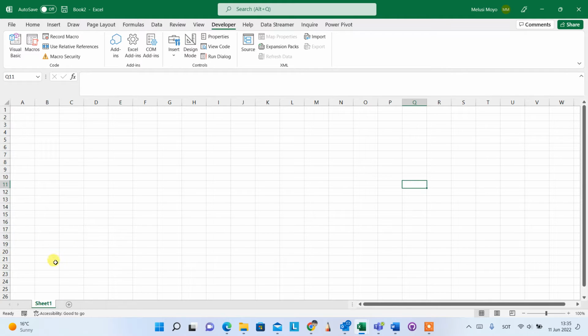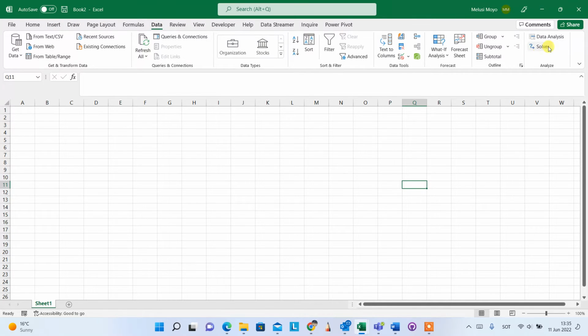For now, it's basic. I just want to show you the basics of how to record that particular macro. Let's say, for example, you want to record yourself adding Solver into the ribbon here. Solver is supposed to be under Data. You can see we already have Solver there, but Solver is not easy to find.